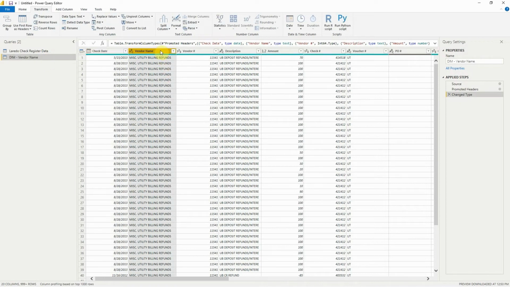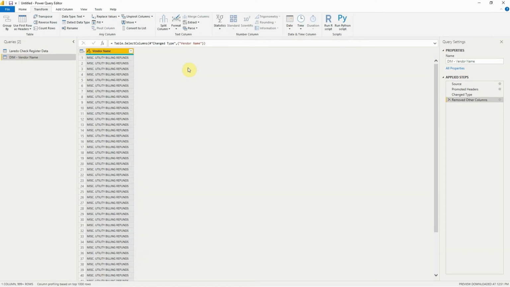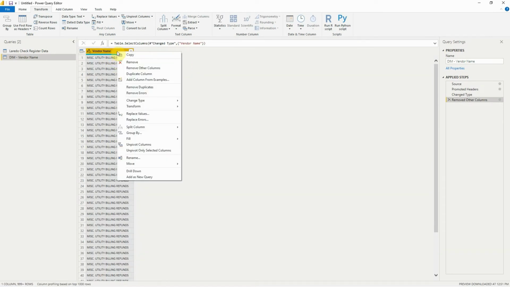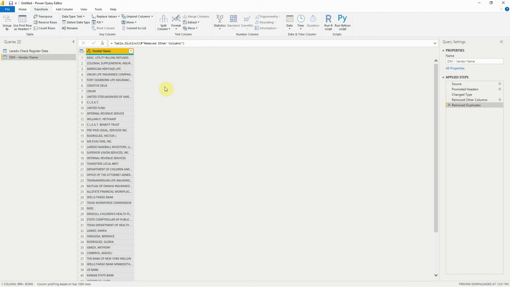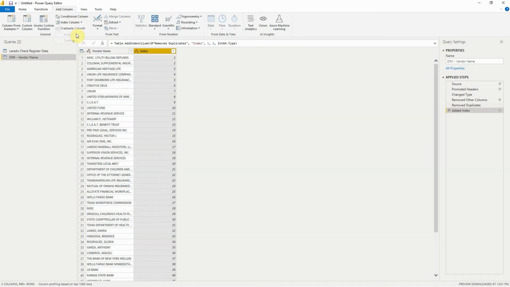Now we highlight the vendor name field. We right click, remove other columns. Let's right click again and remove duplicates. Now we have a column of unique vendor names. Now let's add an index column. Now we have a column of unique numeric values that represent each vendor name.